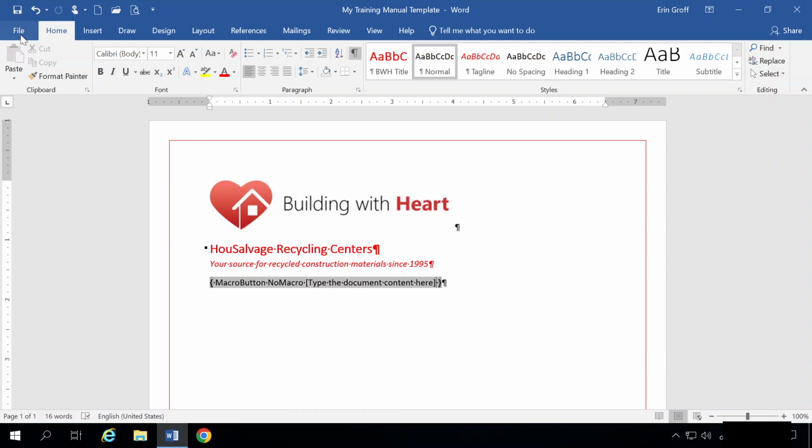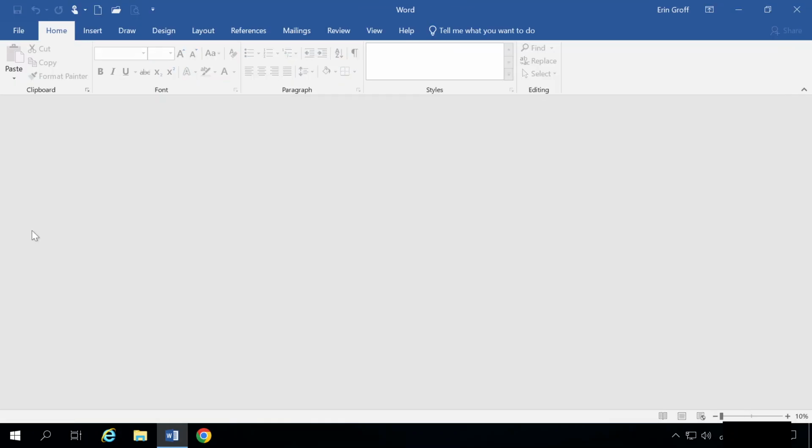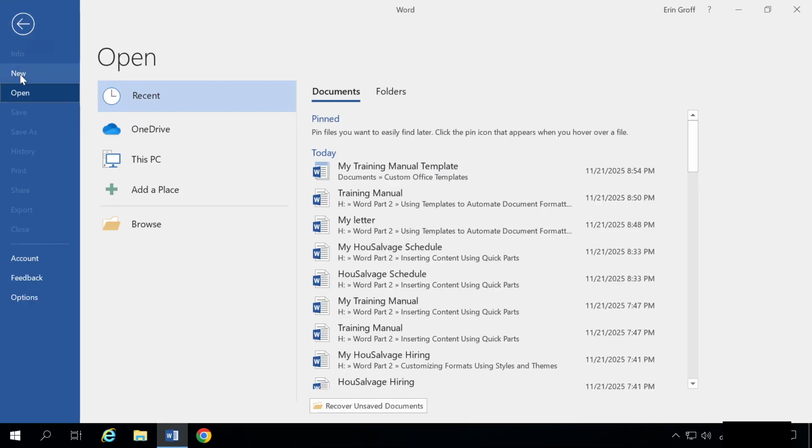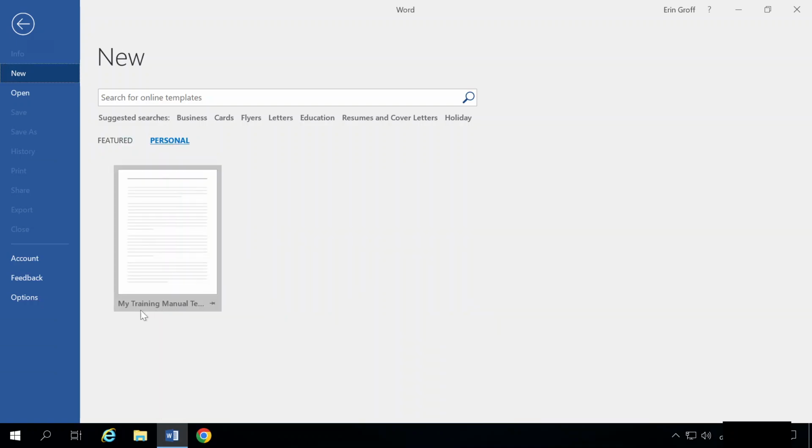And then we're going to close out of this document. And we're going to create a new document based on our new template. So we're going to go to File and New. And we're going to click this heading here, Personal. And we have our My Training Manual template. We're going to select that.